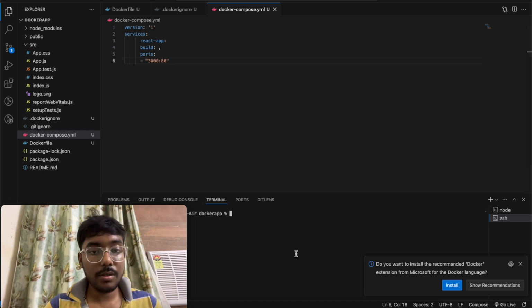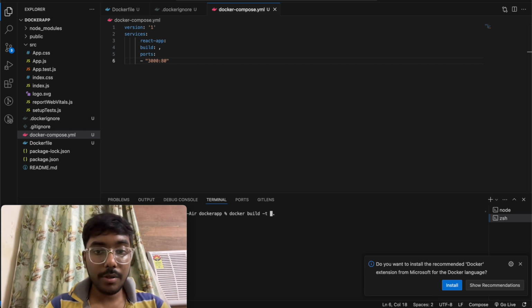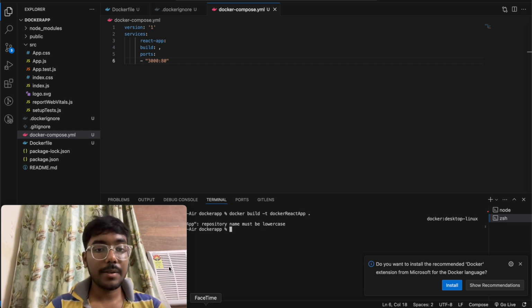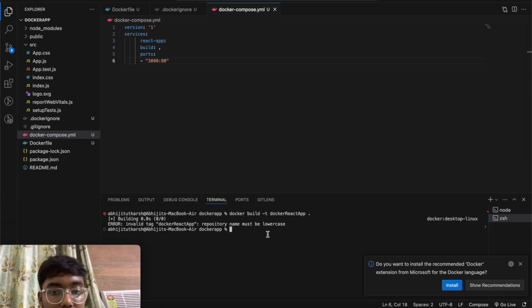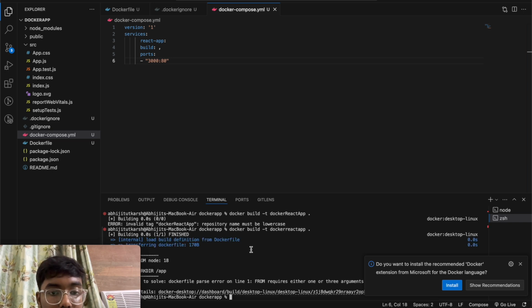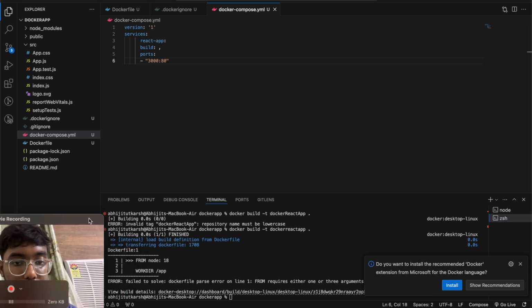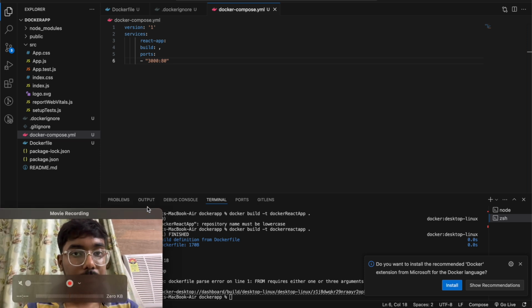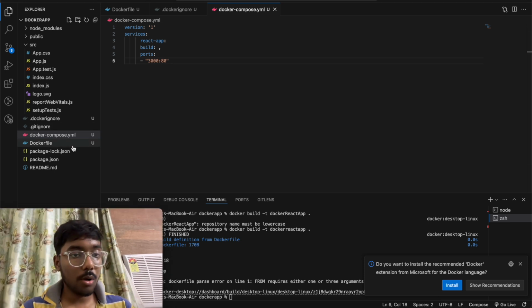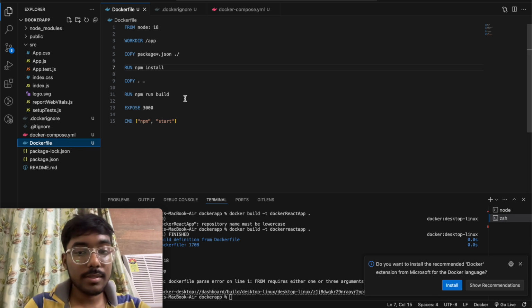Let's run the Dockerfile. So there will be a command, and this is the command for it. I'll name it docker-react-app. Let's build it. Okay, so the repository name must be in lowercase. Just a second. It's saying something from the work directory app. There is some issue in our Dockerfile. Let's see.